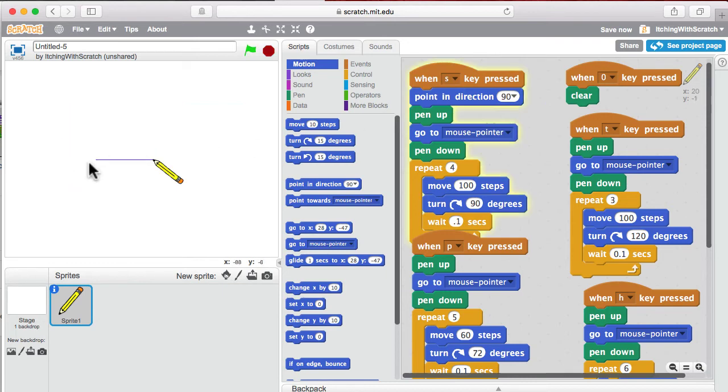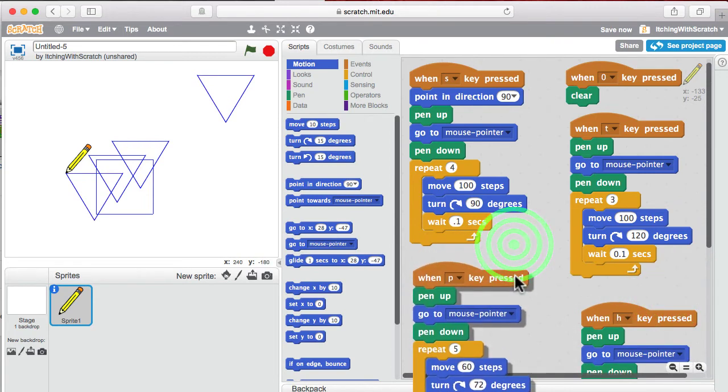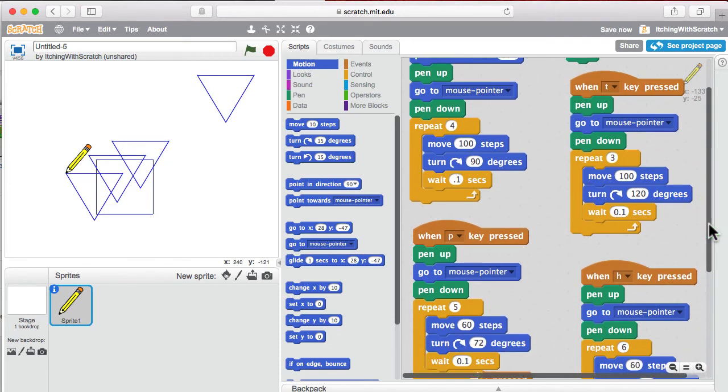Let's clear this out. Our square works. And our triangle works as well. It's always going down because that first edge is going to the right because that's the direction we're pointing in. So, I don't know. Is this something we always want? If we were to change it a little bit, let's see, we repeat 3 times, we move 100 steps, we turn 120 degrees, we wait a second. Well, that last turn of 120 degrees is what gets us going this way, which we really don't need to do. Right?